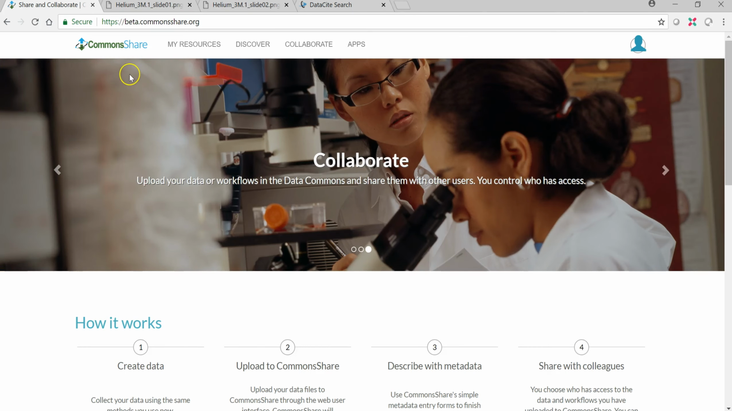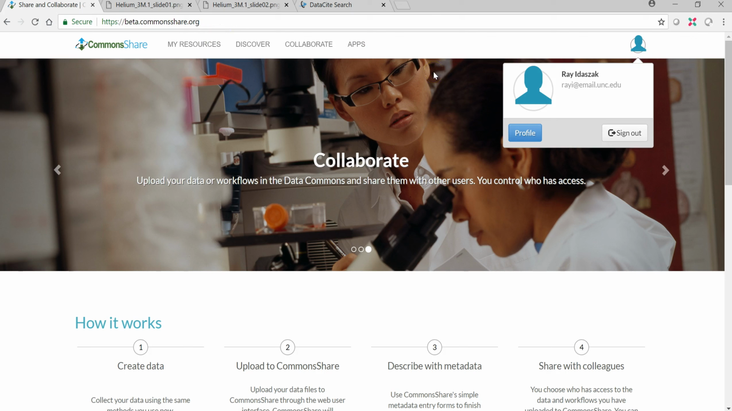This is the landing page for CommonShare. You can get to it by going to beta.commonshare.org. You can authenticate within it with your host institution's credentials. However, for this demonstration, you won't need to do that, as all the data we're demonstrating is public GTEX data.